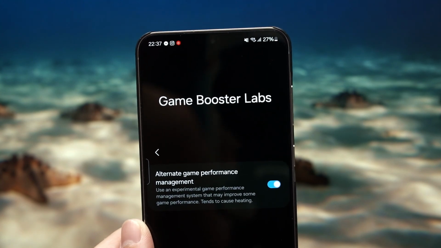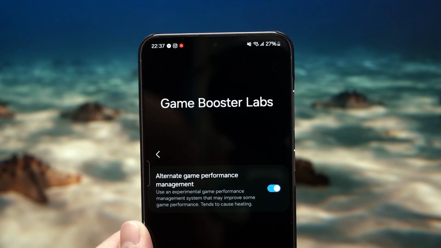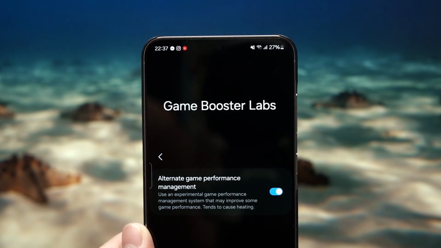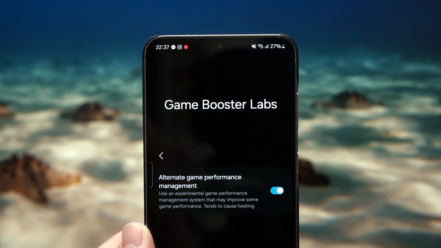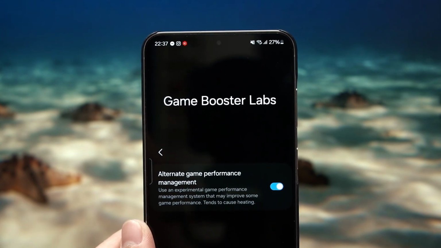There is also another thing that I found out. Some devices have two thermal limits. The first example is Samsung devices. The alternate game performance management mode technically just lets us operate the device in a higher thermal limit so we can get more performance until it thermal throttles, that is.